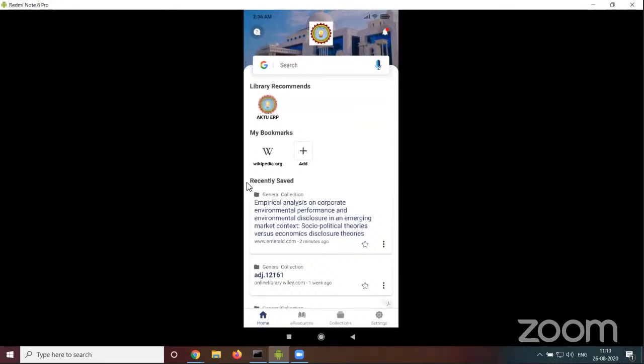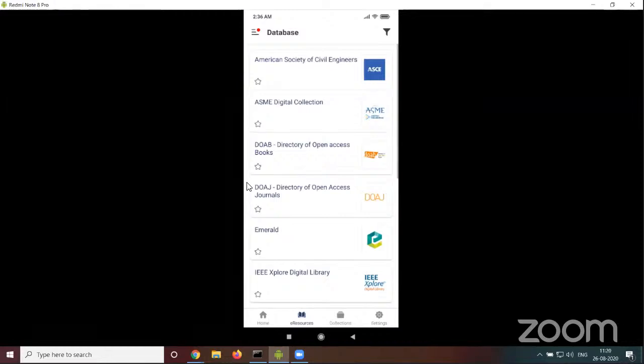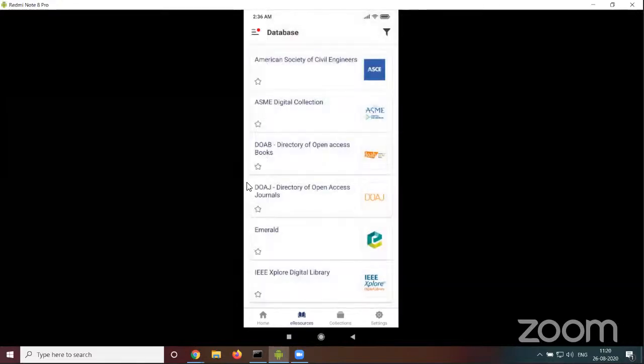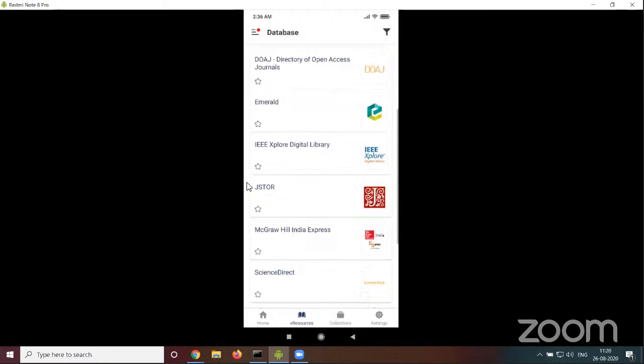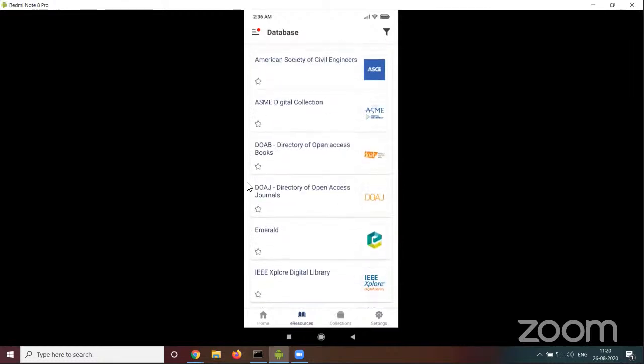So this was the home screen for you. Next, there is the e-resources section. The e-resources section is where you find all the library subscribed contents. The databases, the journals, and the ebooks, all of them would be made available to you right in this section. You can browse or you may filter using this filter option on the top right of the screen.